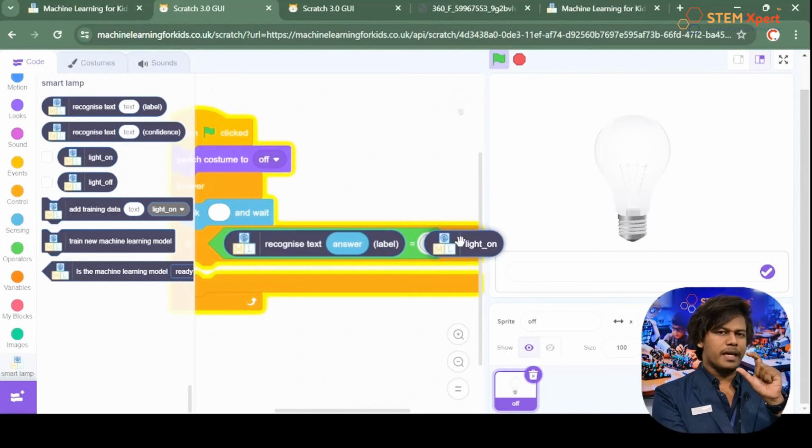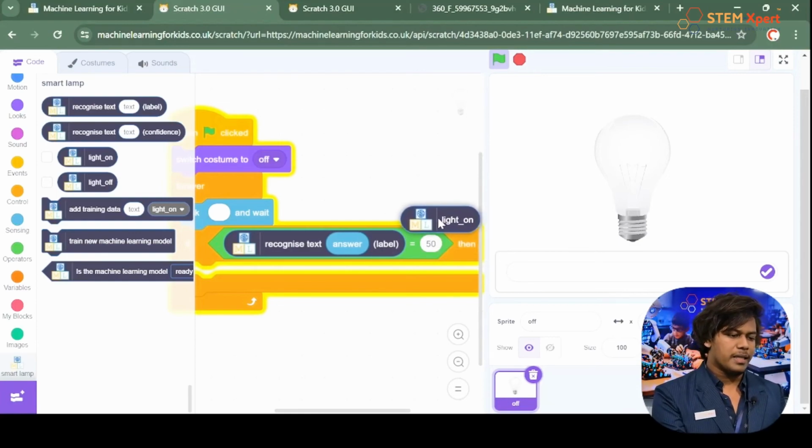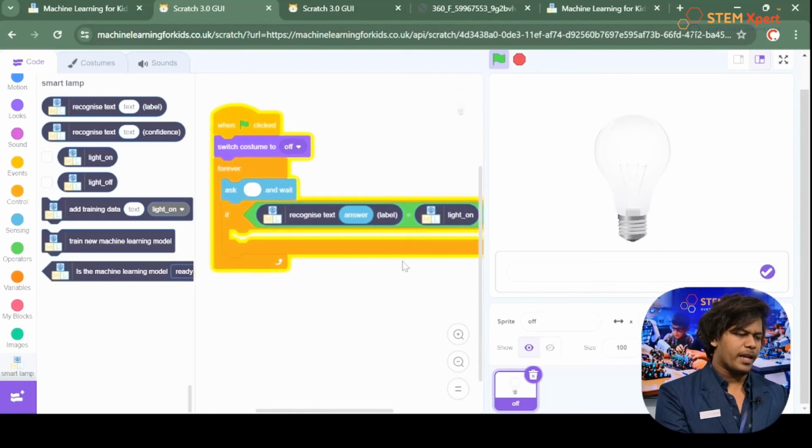So do you remember that bucket? I told you there is a bucket. We have created two buckets. So here I'm gonna add the light on bucket over here. That's pretty cool. Now, can anyone read the condition?